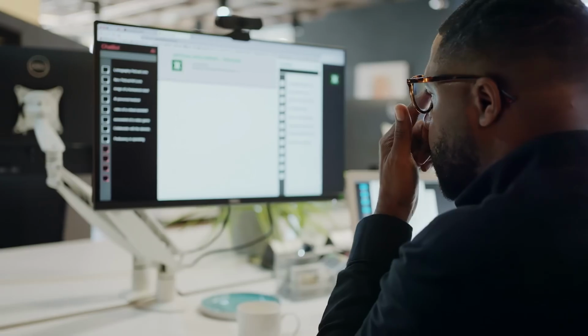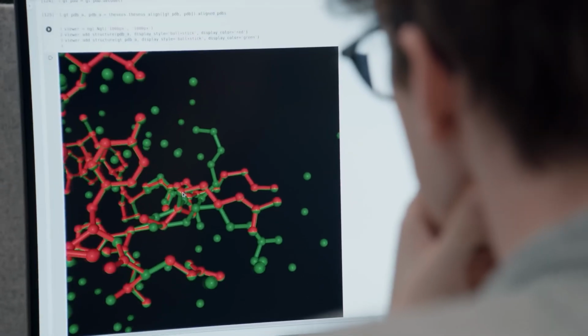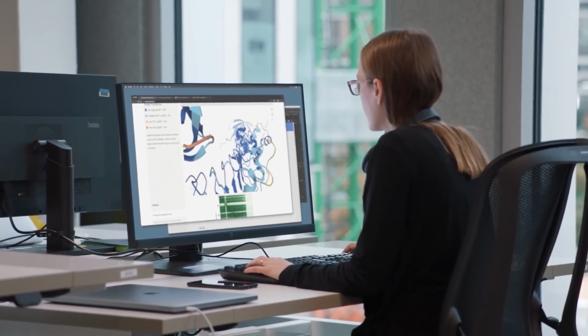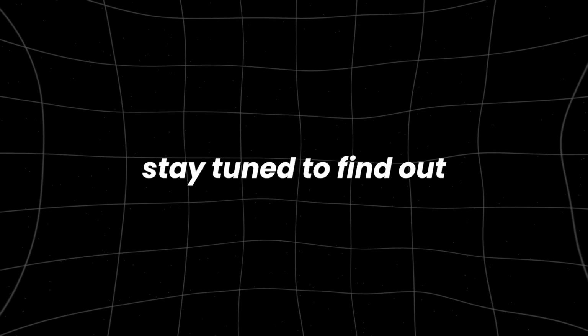like OpenAI's GPT-4. In this video, we'll explore how this model could disrupt the AI landscape, its game-changing features, and why this might be the AI that kills ChatGPT. Stay tuned to find out.